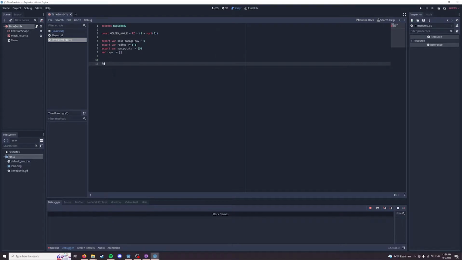Next, we're going to want to jump into our ready function, and we're just going to call a function that we will write right after this called create rays. That's all we need there. Let's go ahead and define create rays. This is going to return nothing, so we'll say returns void.